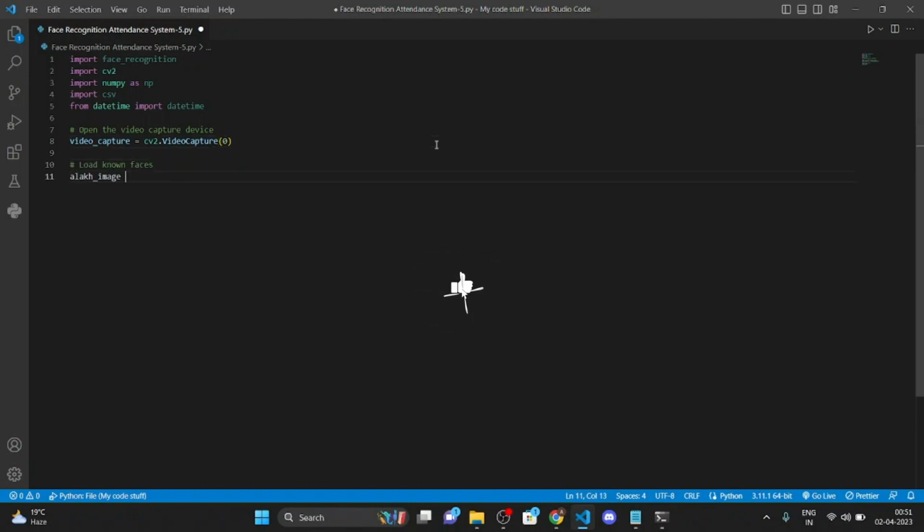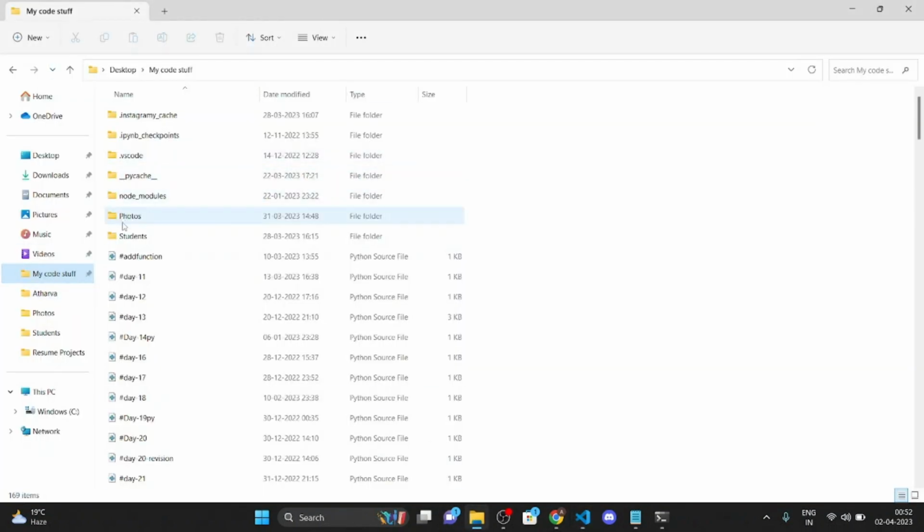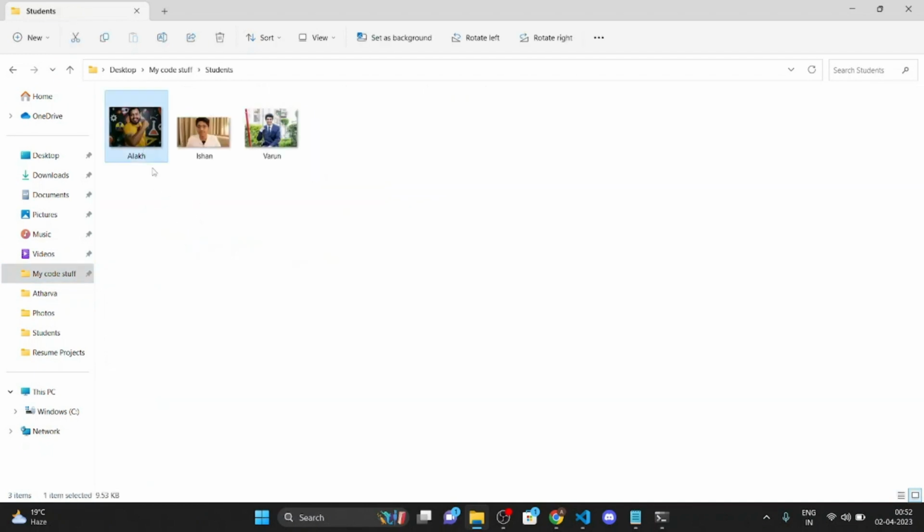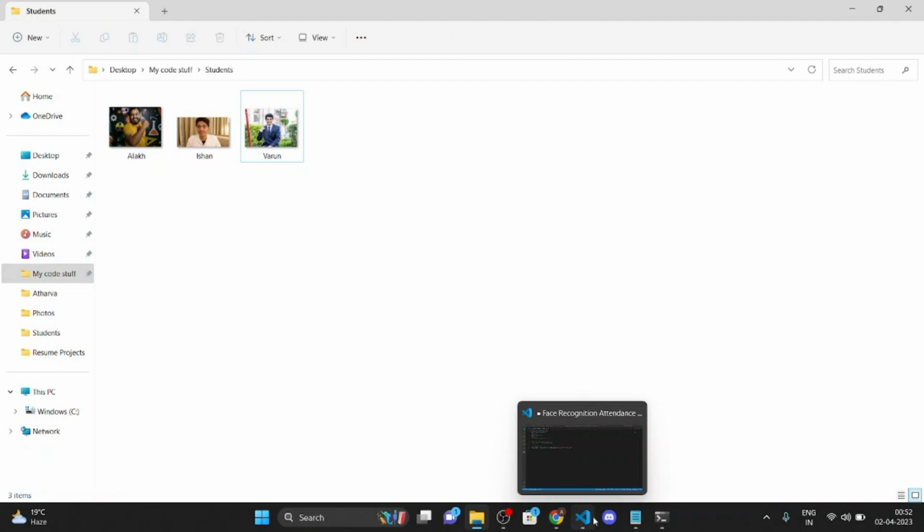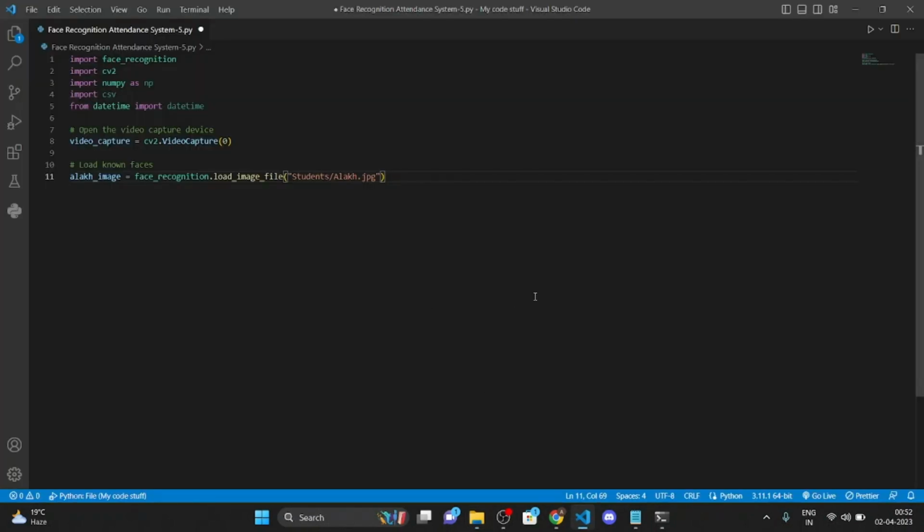Then load known faces. First, we are going to take alak_image is equal to face_recognition.load_image_file. Then it's in the students folder and the name of the file is alak.jpg. Let me show you the whole folder first. Okay, so it's right here as you can see, students. There are three photos: alak.jpg, ishan.jpg, and varun.jpg. Right? Okay, so now let's get back to our code.